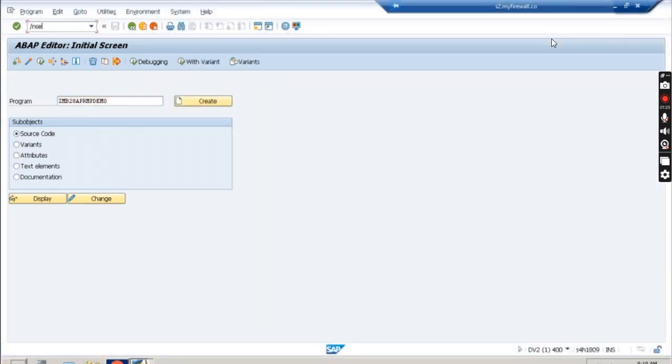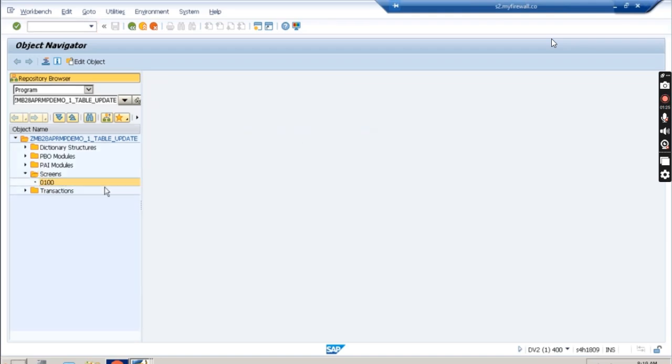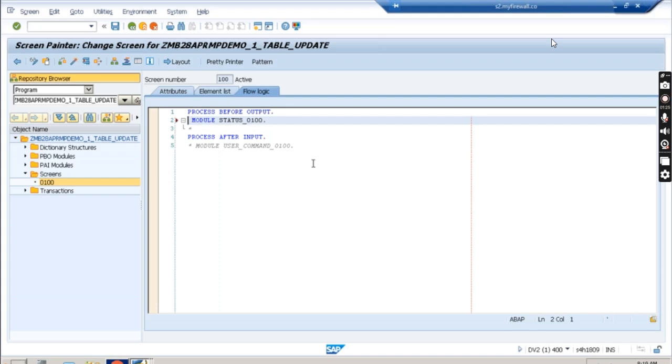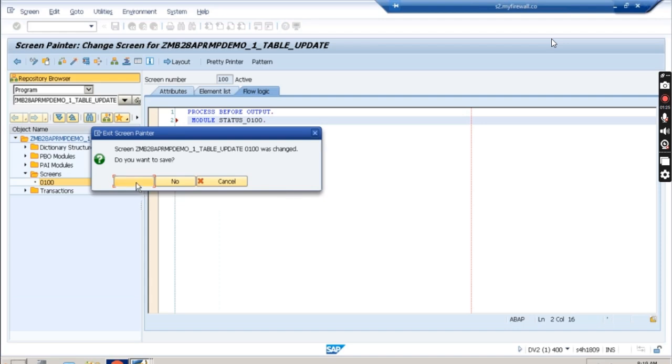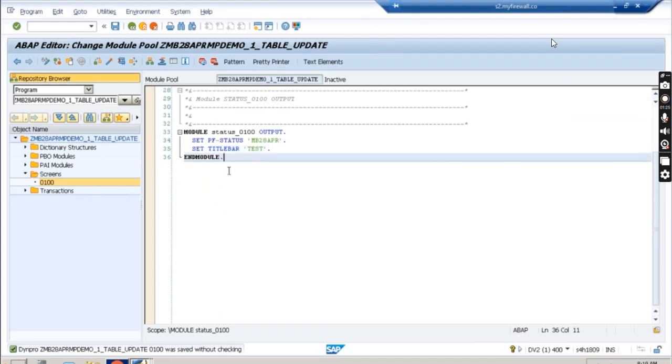Go to SE80, and now go to that particular screen, click on this 100 under the process before output. Okay, so nothing got copied, I think. No, it is copied, fine. So it's there. You'll just have to write in program, Control V.